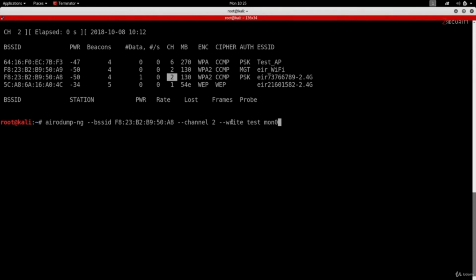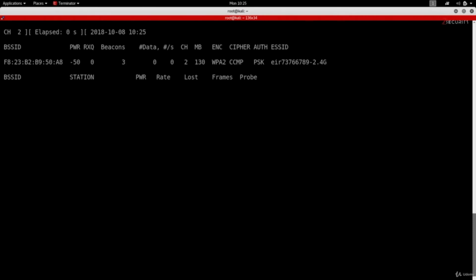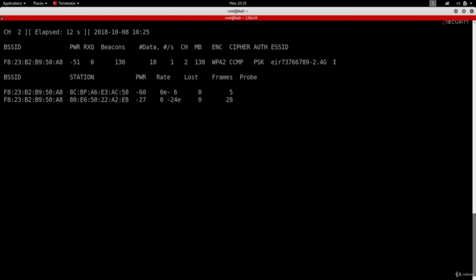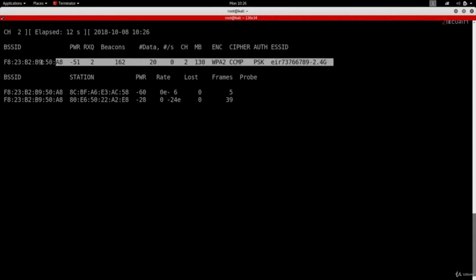Finally, I'm telling it that I want you to write all the data that you're going to capture in a file that we're going to call test. And then I'm giving it my wireless adapter in monitor mode, which is mon0. Now I'm going to hit enter. And as you can see, unlike the last time, Airodump-ng is only showing me one network in here. This is the network that I wanted it to sniff data on.